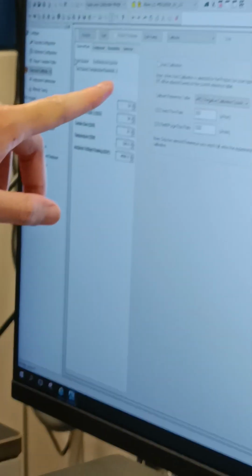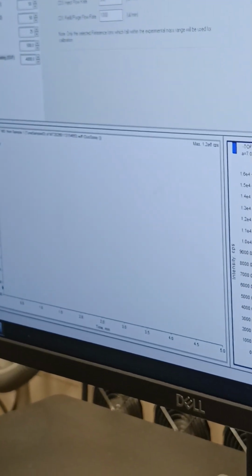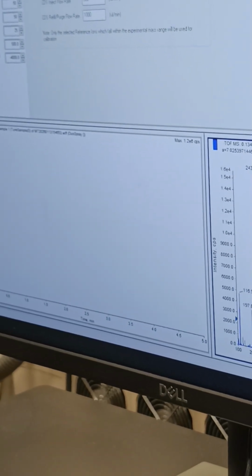And then the next step you need to do is just click start. You get to see all these windows pop out. Apparently it's calibrating, but we need to inject the calibrant here.